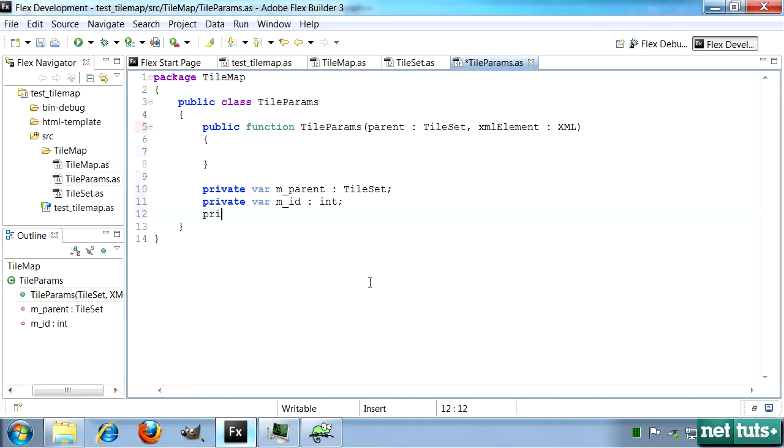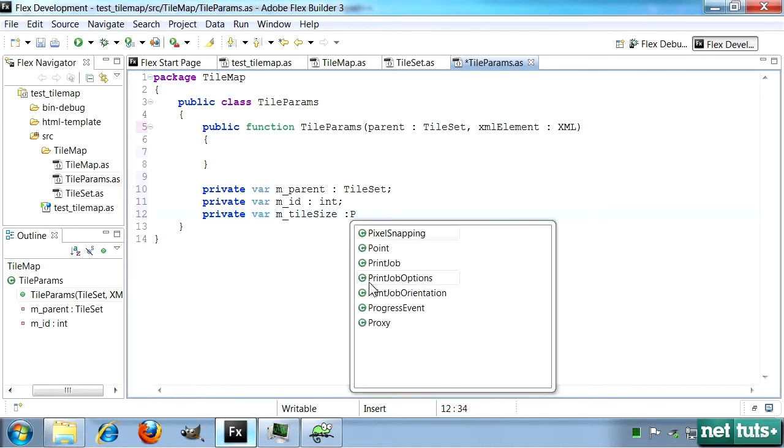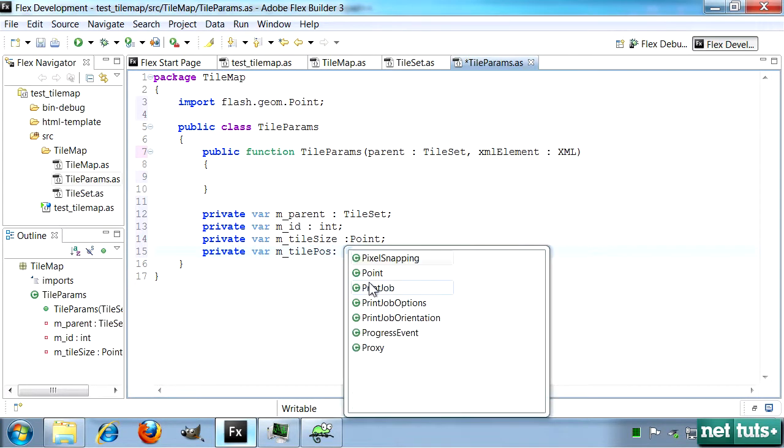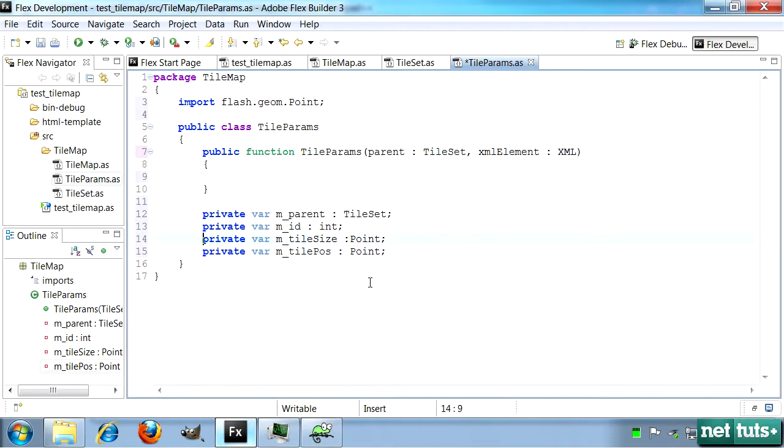And then we're going to need the tile size and the tile position. So tile size is actually going to be a point object, which is just an X and a Y in one variable, which is quite a handy little thing because otherwise we'd need two variables. And the tile position, likewise, is also a point because it's an X and a Y too. So we just use that point to compactly represent that. And then we can assign these things.